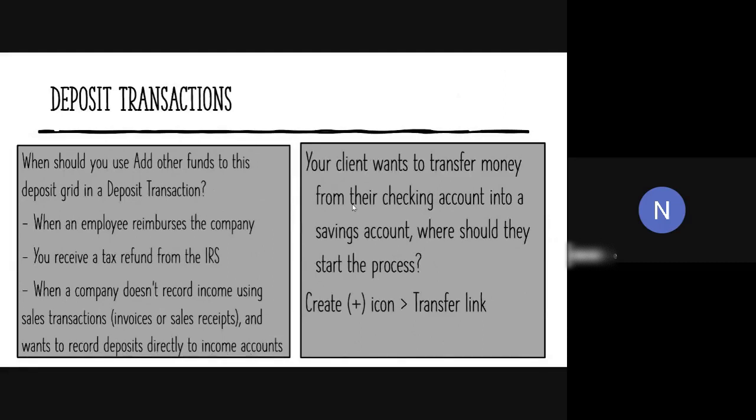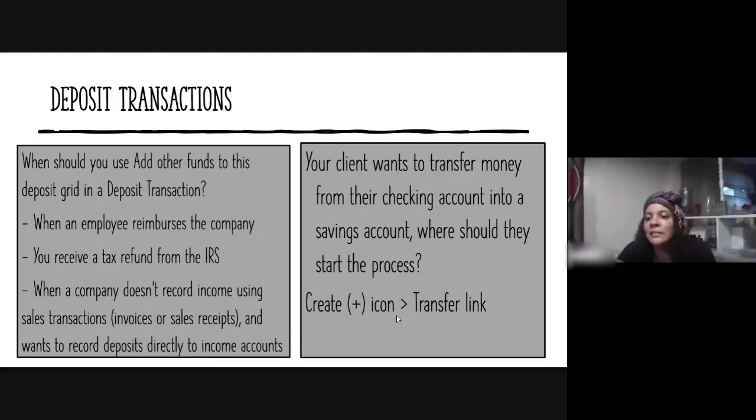Your client wants to transfer money from their checking account into their savings account. Where should they start this process? You'd go to the plus new icon and you'd select transfer link. And then they would have two, you transfer from this account to another, just like you would on your online banking.